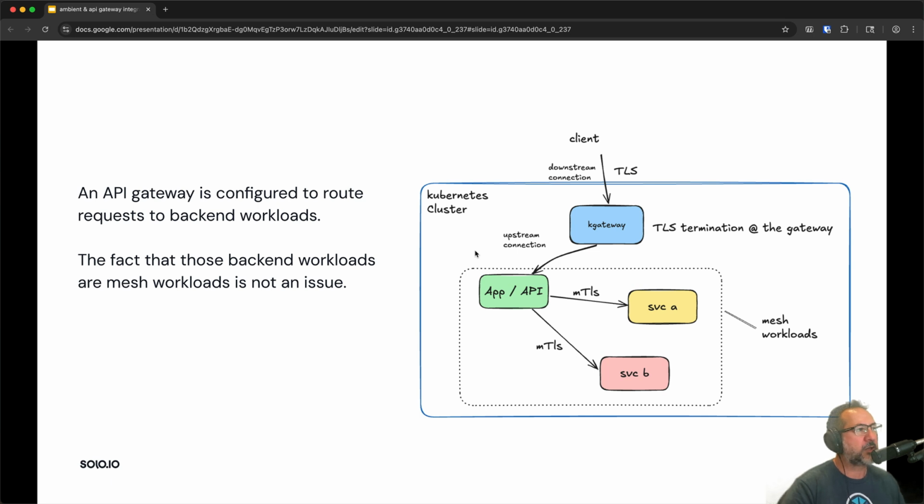And what we essentially wish to do is route requests that are incoming from external clients to applications running in the mesh. And there's nothing per se that is preventing us from doing that, right? I mean, we can configure and program our API gateway to route requests to backend workloads that are mesh workloads. There's nothing wrong with that.